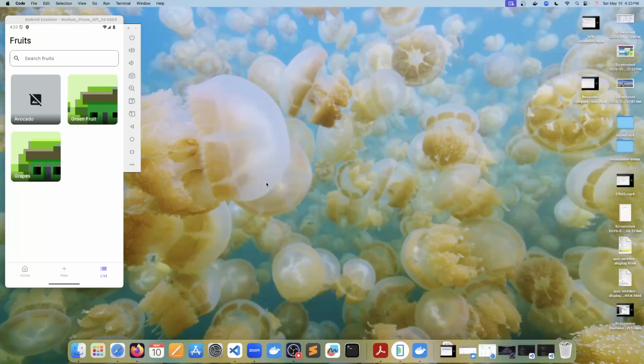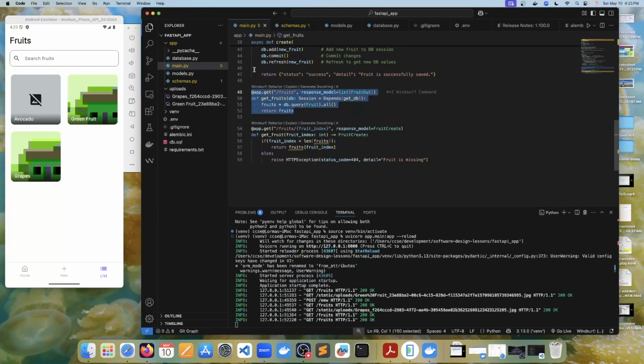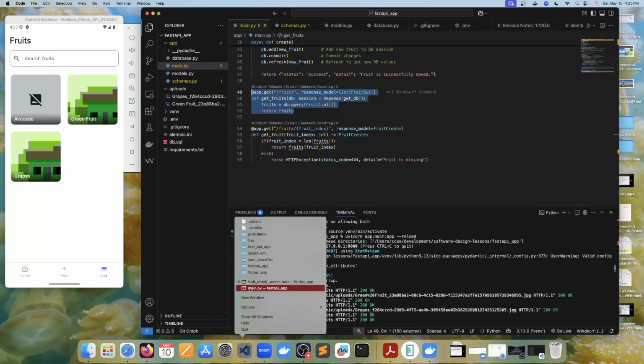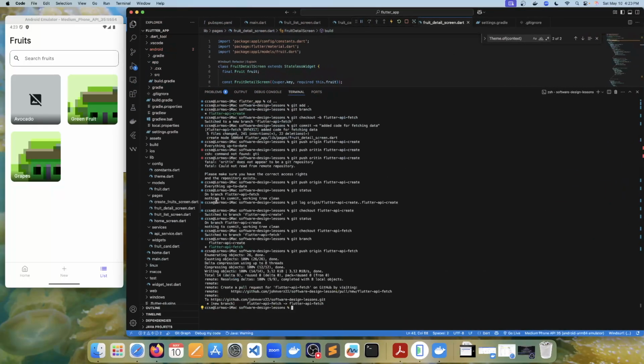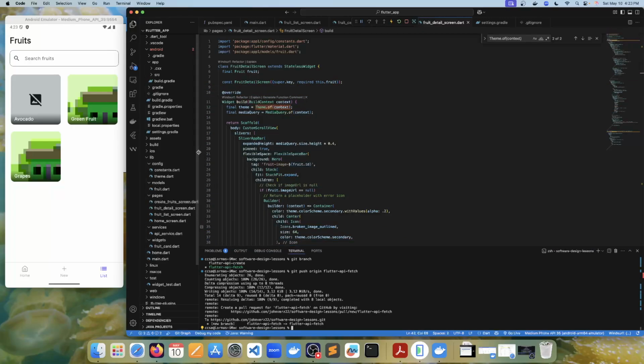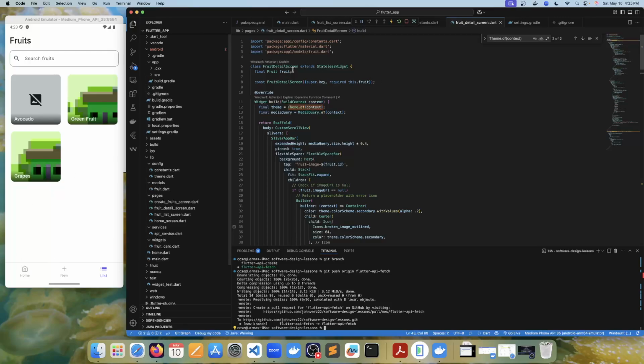Okay, and then in the Flutter app, I'm just going to walk you through the steps, or the order of files that you need to check, so you can understand how it works. When I run the app inside an emulator, we have this screen, which is under this navigation menu, the list. When that's loaded, what's being loaded there is the fruit list screen.